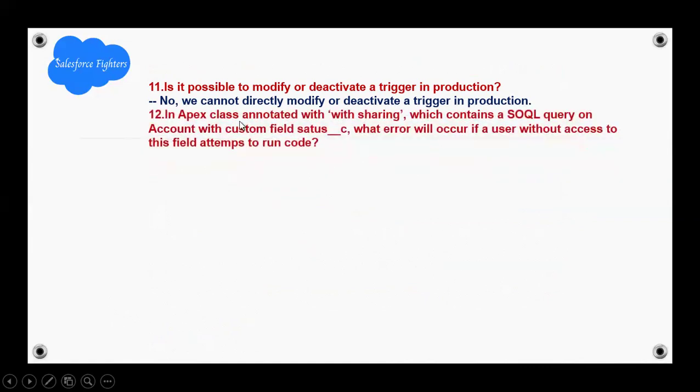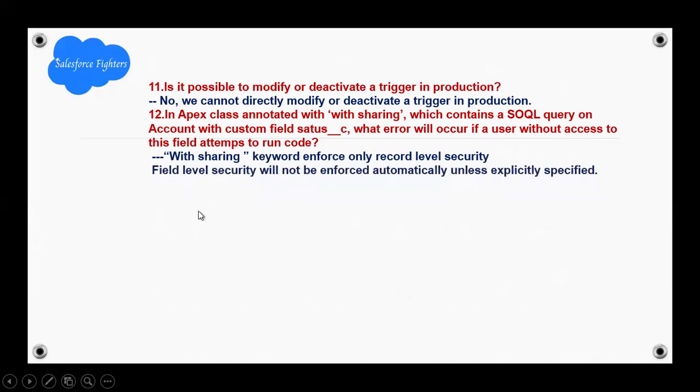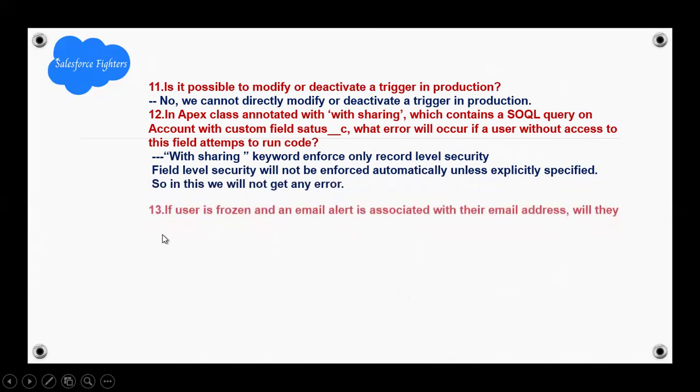Next question. An Apex class is annotated with sharing and contains a SOQL query on accounts with a custom field status. What errors will occur if a user without access to this field attempts to run the code? The with sharing keyword enforces only record-level security. Field-level security will not be enforced automatically unless explicitly specified. So in this case, you will not get any errors.